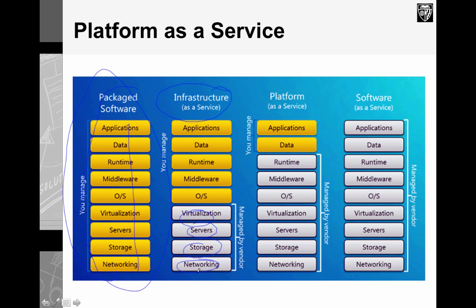Now what we are saying is, let's move one level up on the layer, which is platform as a service. Now let the vendor or the cloud provider manage the networking, the storage, the servers, the virtualization, the OS, the middleware, and the runtime environment, so that we can concentrate on our business logic and we simply deploy our applications into these managed application server platforms.